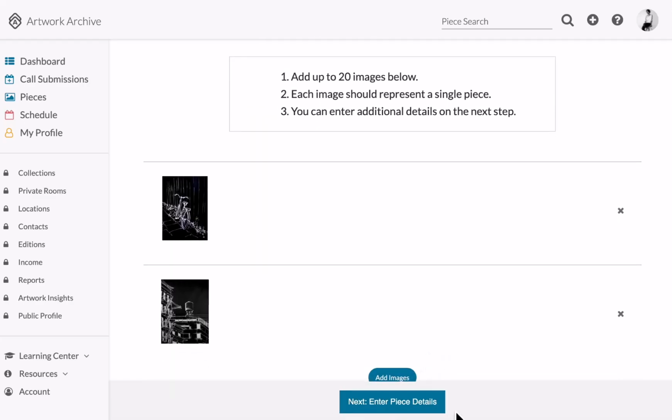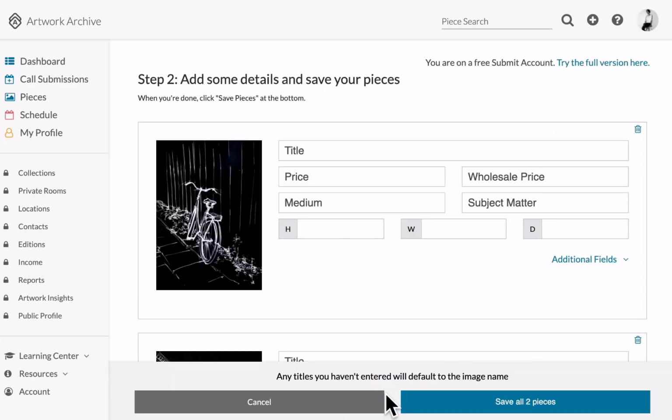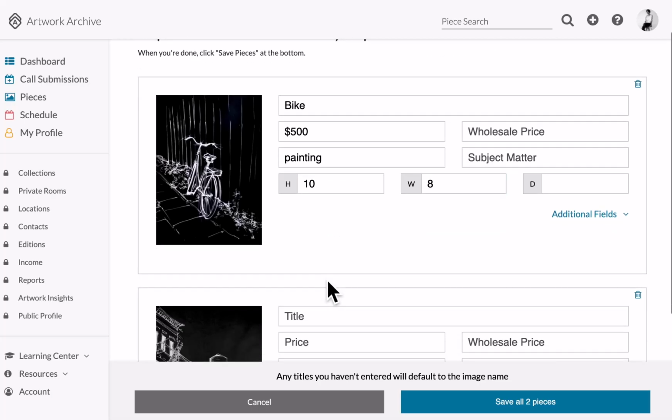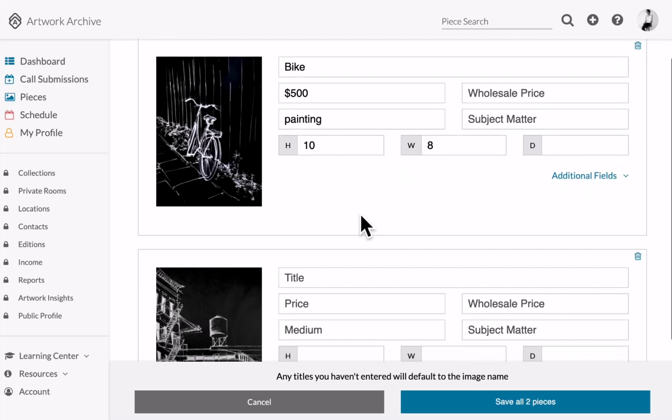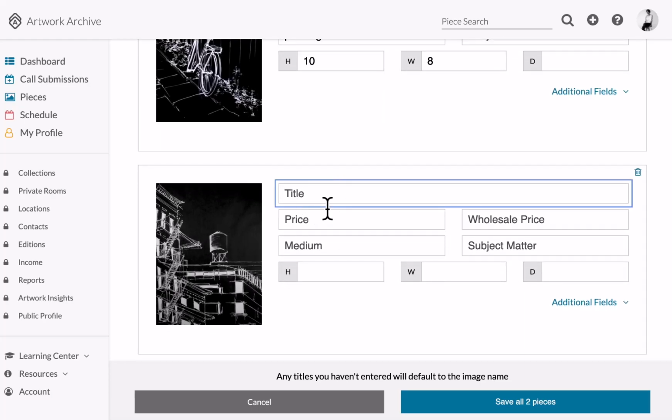Next step is to enter the piece details. This is the basic information. And obviously you can put whichever medium you wish. And the only field that is really necessary is the title. However, some organizations may stipulate additional fields that are needed, and I will show you how to edit the pieces and add that information in.